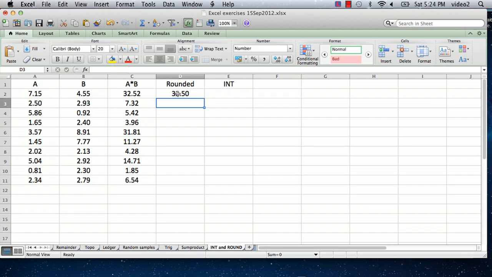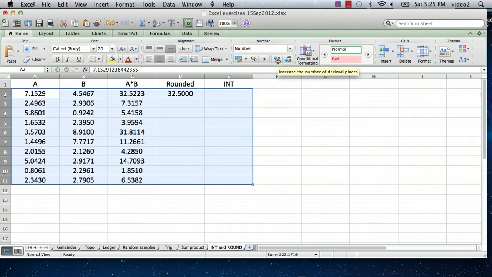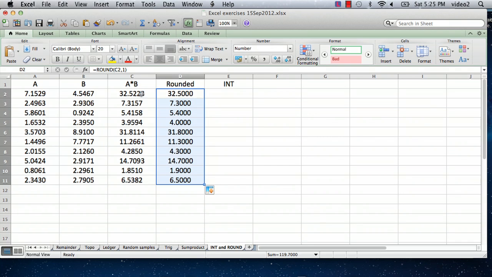And you can see, if we drag, and actually what I'm going to do is make more significant digits on everything just so we can see what we're doing here. I've got everything set to two significant digits, but I'm going to increase it to maybe four. So we click on this cell and drag it down and we see that each of the numbers is rounded to the nearest tenth. So 32.5223 got rounded down to 32.5.